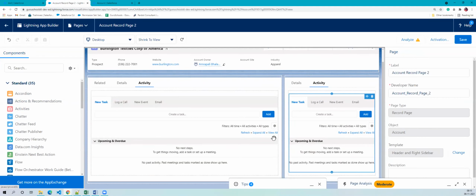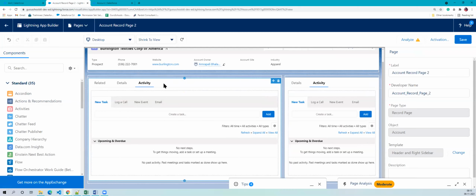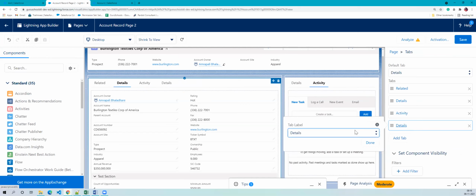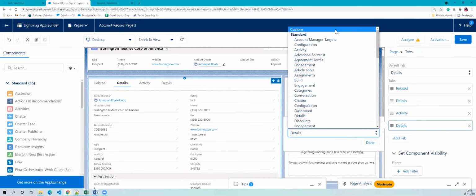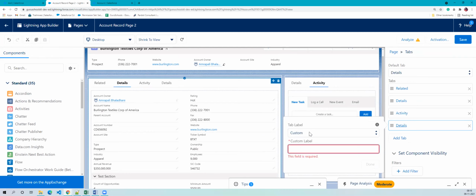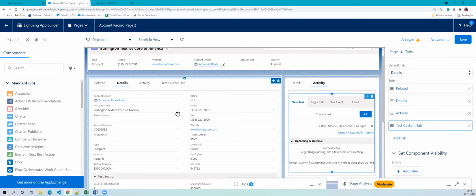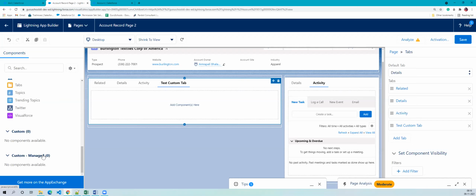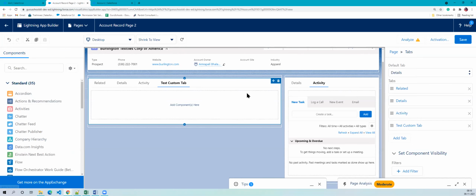Now let's say I want to add a custom tab over here. I don't want the standard tab. So what you can do is click on add tab, and then here the first option is custom. When you select custom, we can give the label as we want. And then click on done. Once we click on done, a new tab will get added, and then we can add any component from here.